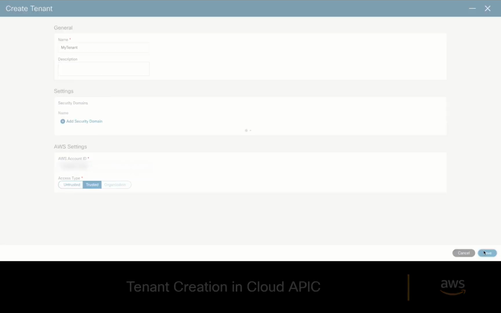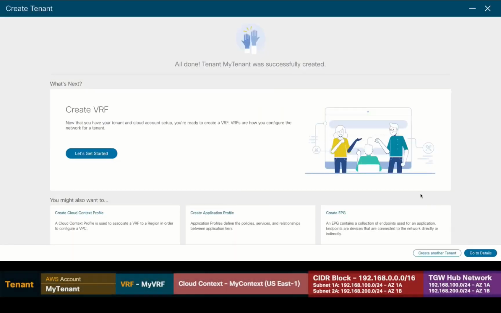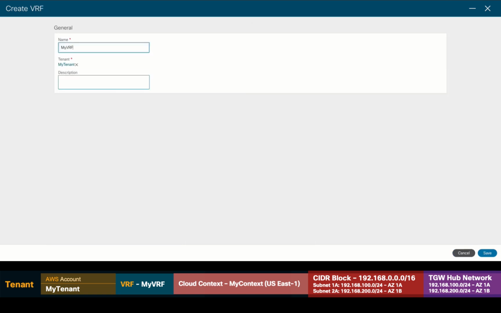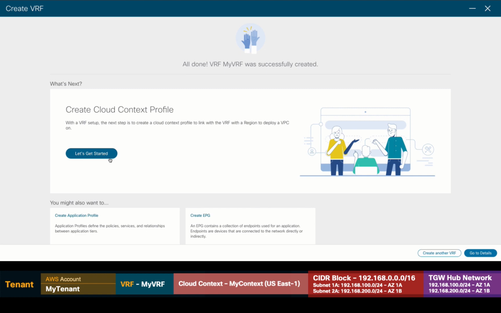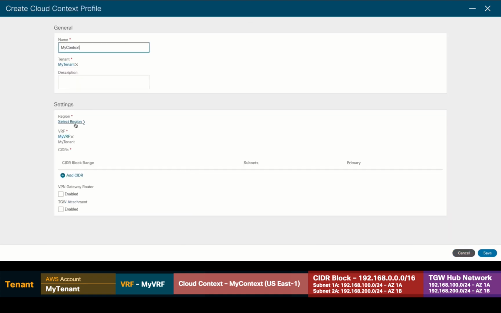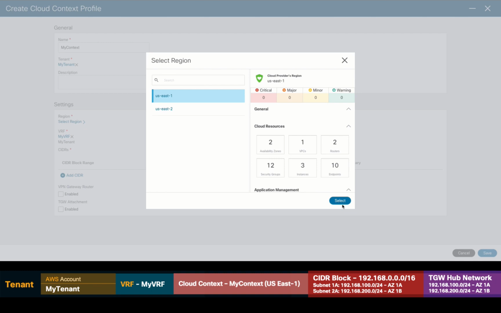That's it. Now, Cloud APIC wants us to create the VRF as the next step. So, let's do it. I will simply add a name to it and we're done. Now, the next step is to create a cloud context for our VRF. So, let's do it. I'll add a name to it, and as you can see, my tenant is already associated. So, I'll go ahead and select the region I want this context for, in our case US East 1.